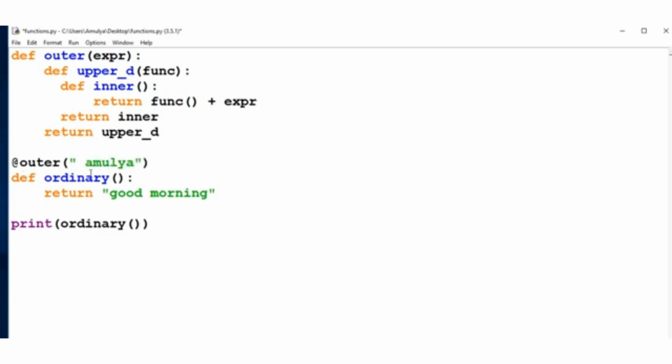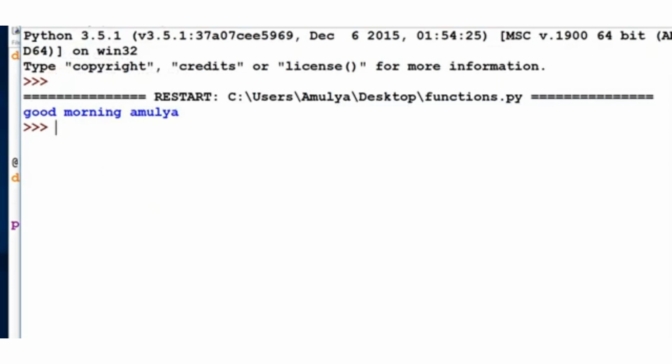Why am I taking the space? Because otherwise it won't print the space after this. That's why. If you want, you can give the space here and remove that. Okay, so now if I save this and run this, good morning Amulya.